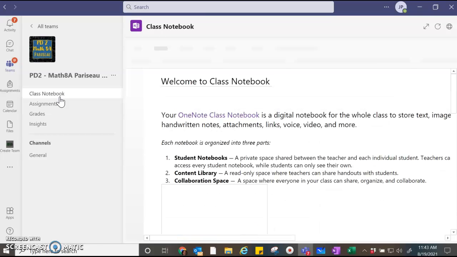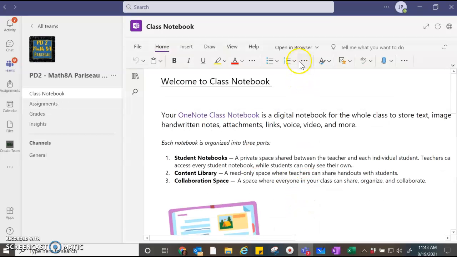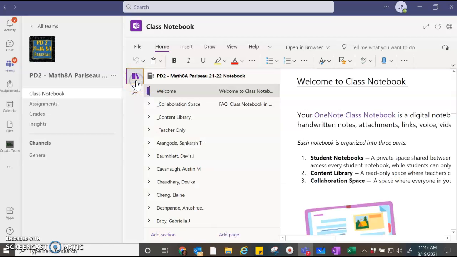Once you have it activated, this is what should come up, and you might not see anything. If you don't see anything, you just come over here and click on these little bars, and it should show you the notebook. This is a teacher version, but you should see your name, and then you'll also see the content library. Content library is where all the important stuff is that you need.